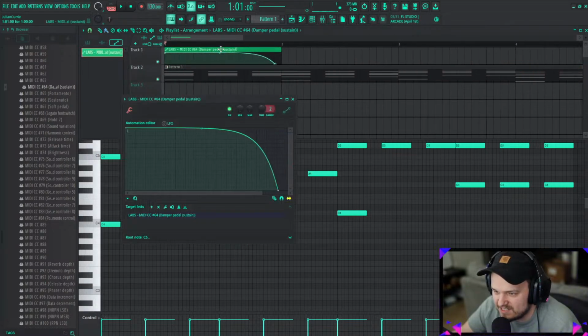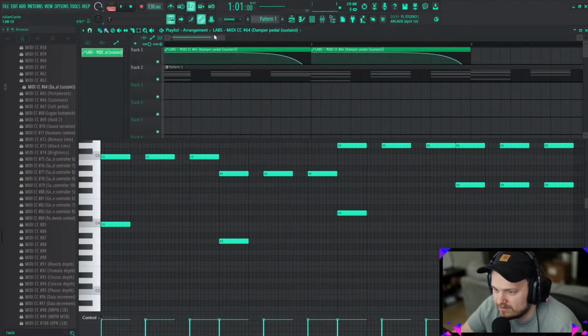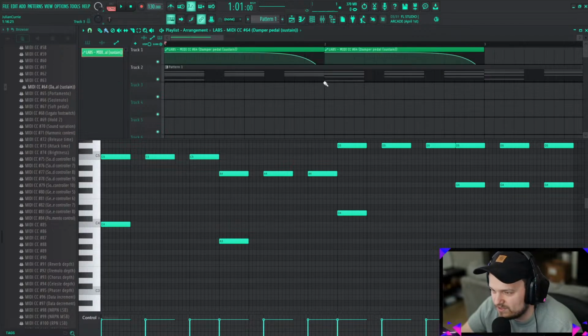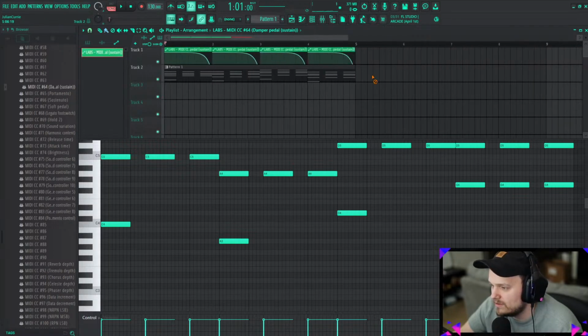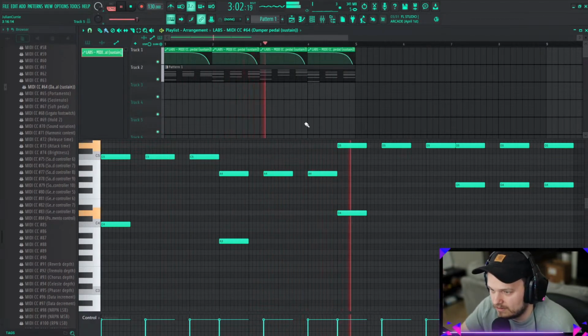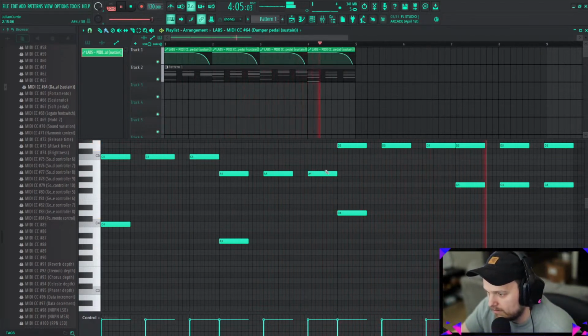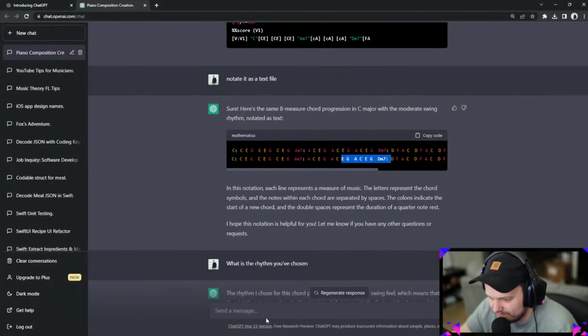So this is my sustain pedal, by the way. Just gonna hold for that first, hold for the second, third, fourth. Okay, that's not bad. All right.